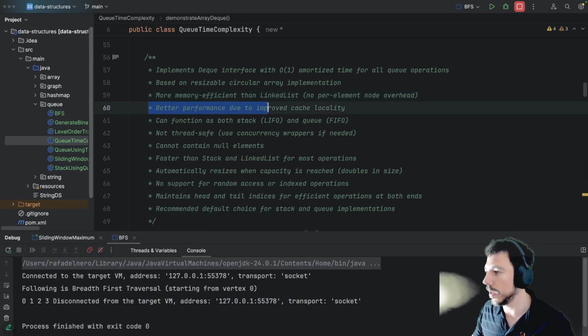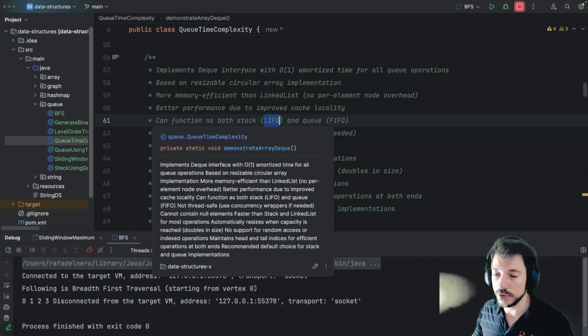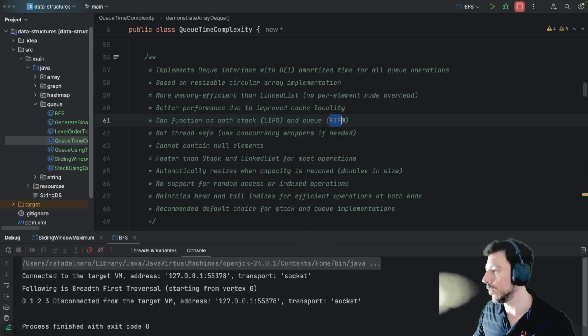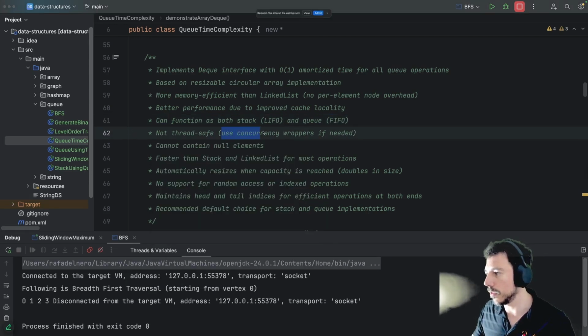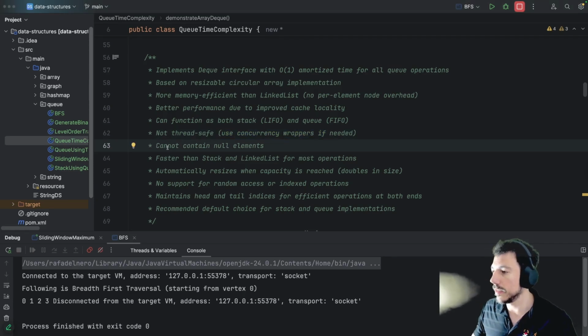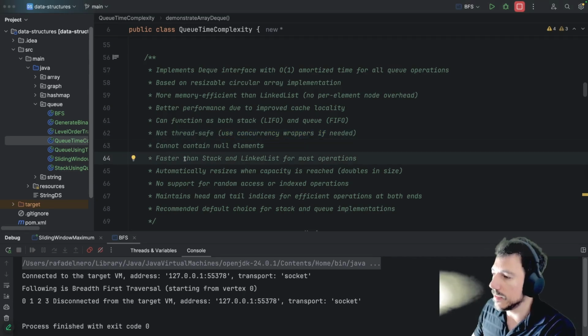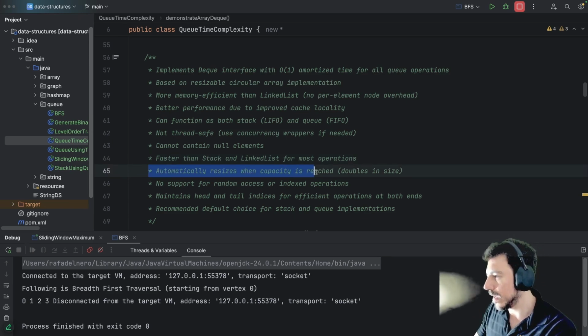So we have better performance due to improved cache locality. It can function as last in, first out, LIFO, also known as a stack, or first in, first out, which is a queue. It's not thread safe, so we have to use concurrency wrappers if needed. It cannot contain null elements. It's faster than stack and linked list for most operations. Automatically resizes when capacity is reached.